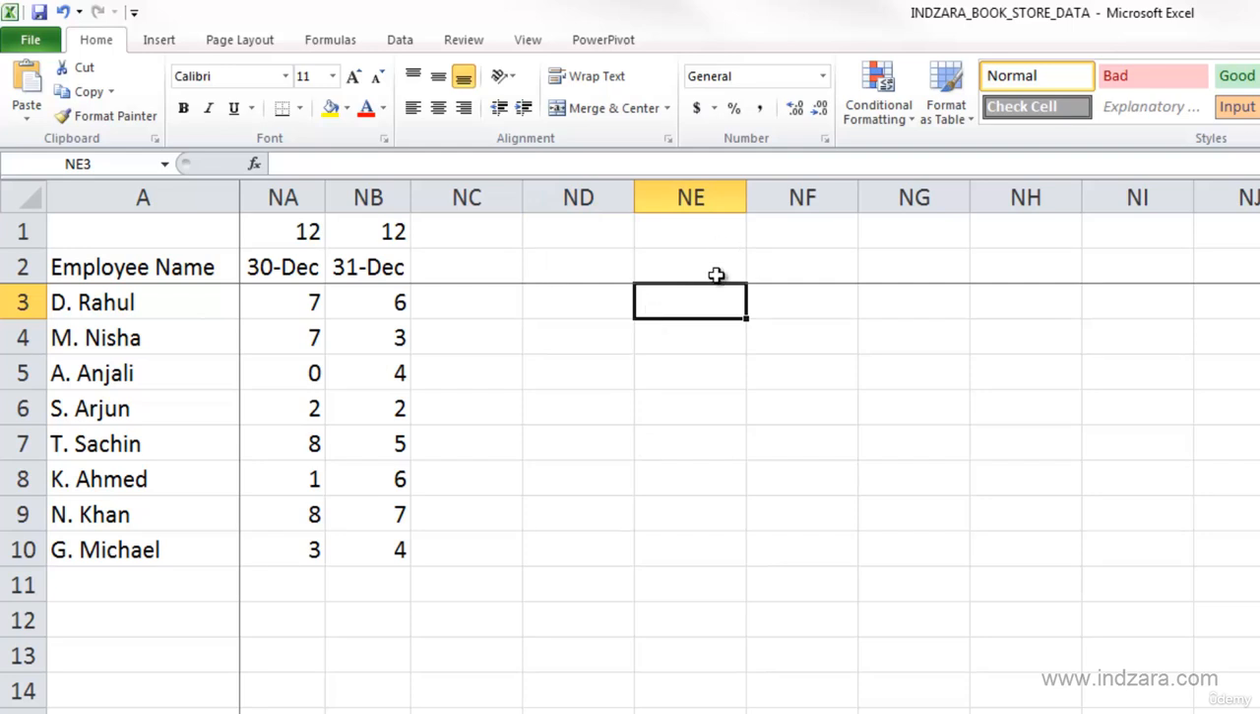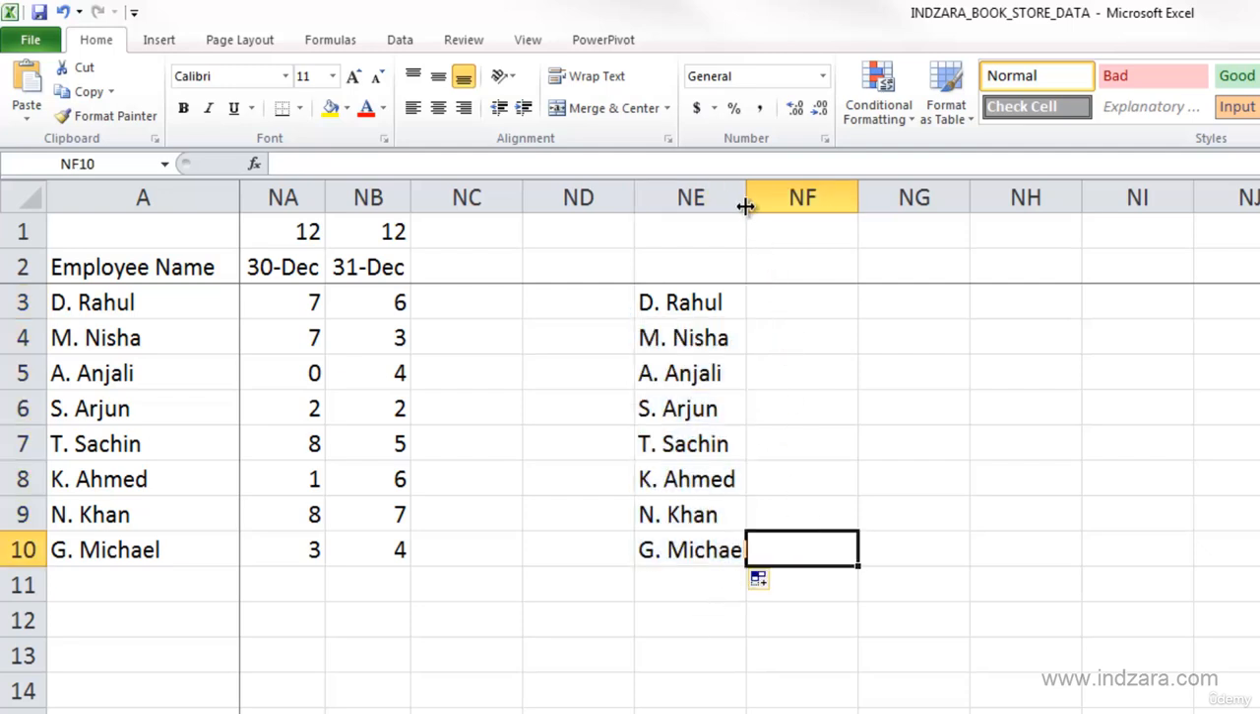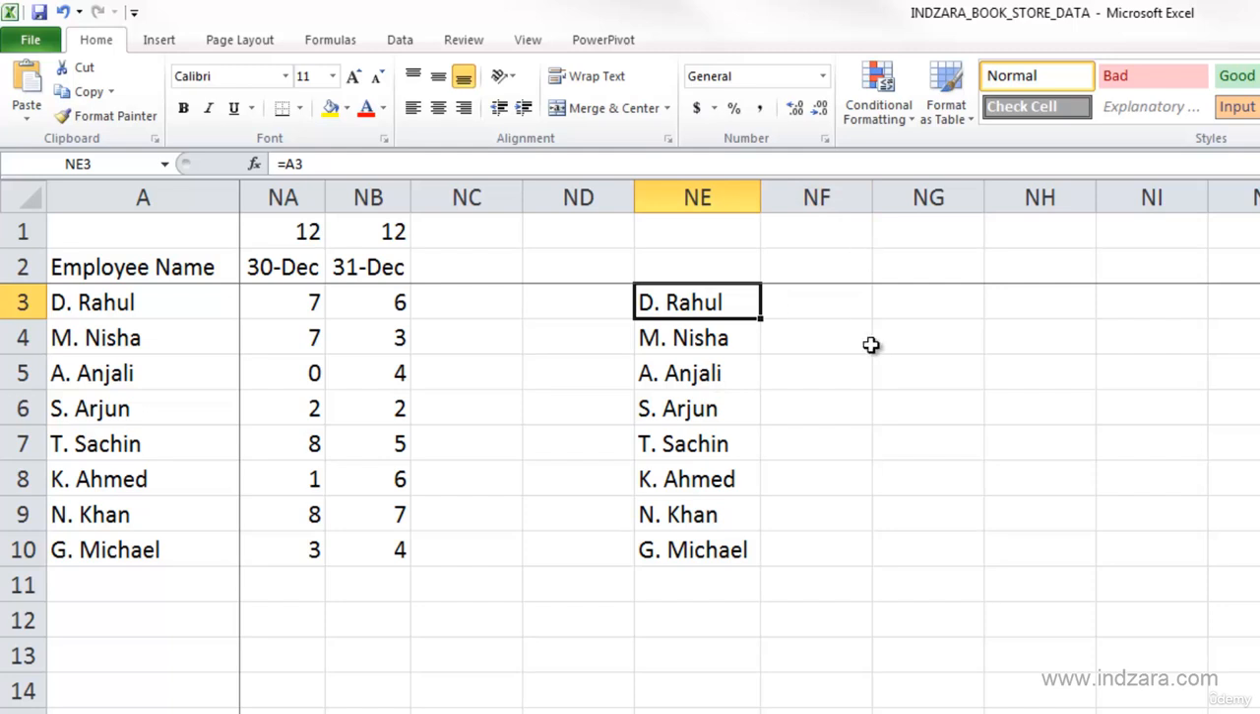So I'm going to click here in cell NE3, and I'm going to type in equals, select the cell A3, click enter, and now I can just copy this over. So I have all the employee names here. What we are trying to do here is to calculate the number of hours worked by each employee on a monthly basis, so that we can calculate the number of hours worked every month, and then we can calculate the salaries that we need to pay each employee every month.